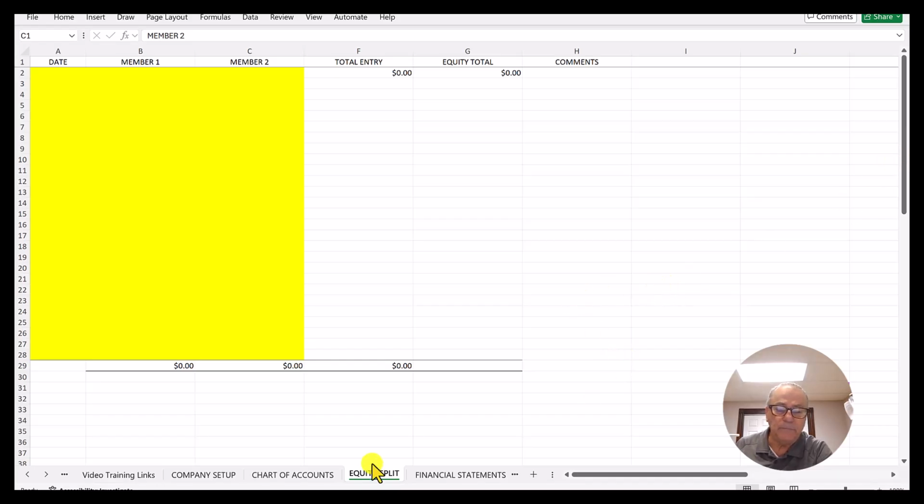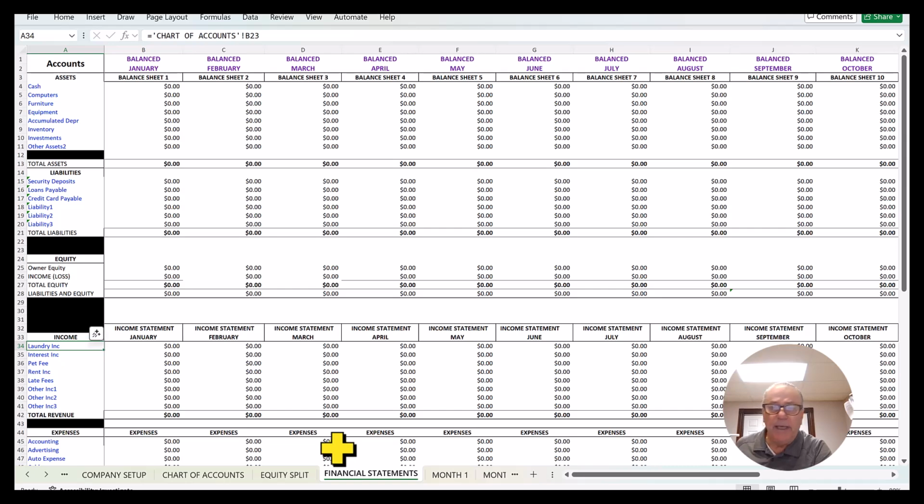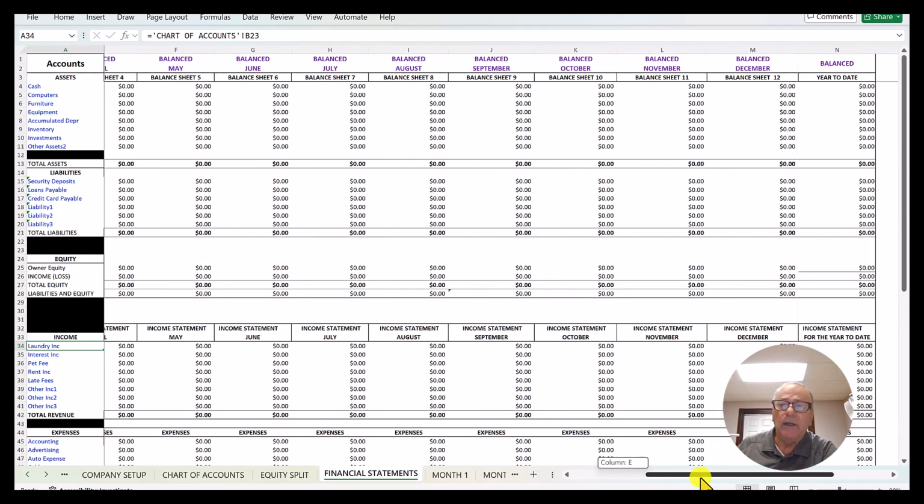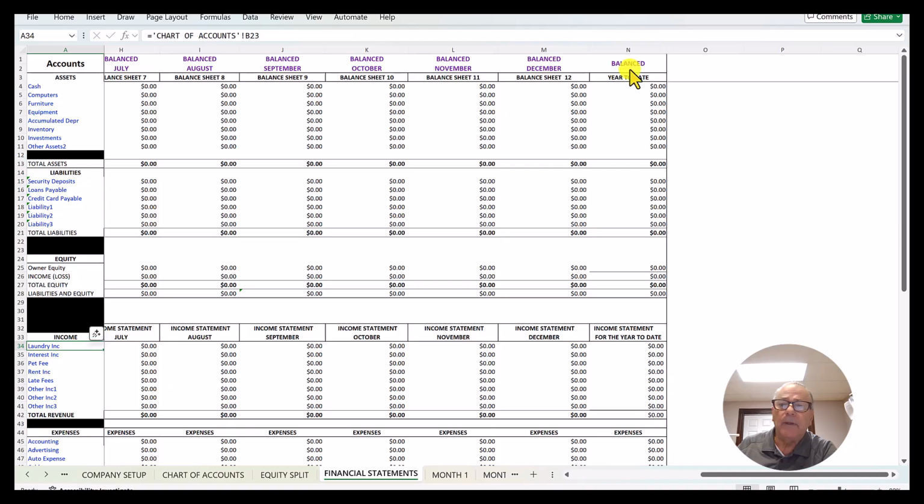Next column is your financial statements. This will keep a running balance and total for each individual month, and then at the end you're going to see the balance for the year to date for the income statement, and at a specific date in time for the balance sheet.